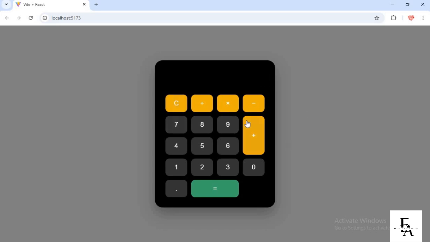If I delete that, let's do 9 times 3, 27, which is correct. Let's do 8 divided by 2. So we have the result here, 4. Let's do 1.1 plus 2.3. You're going to get the result 3.4. So you can do basic calculations with this calculator app.